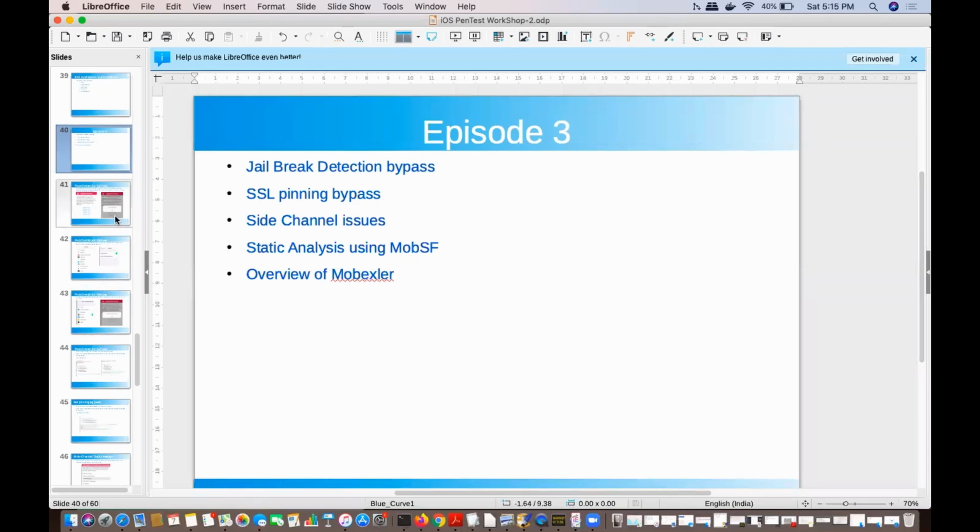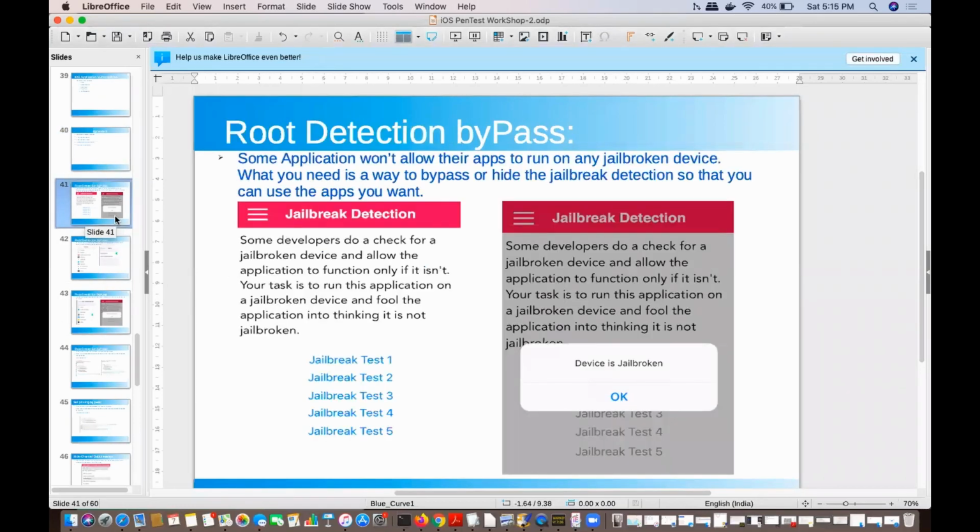All right, so root detection bypass. Some applications won't allow their app to run on a jailbroken device. I already told you that, but nowadays developers are putting restrictions that if your iOS device is jailbroken, you will not be able to open this particular application on your jailbroken device.